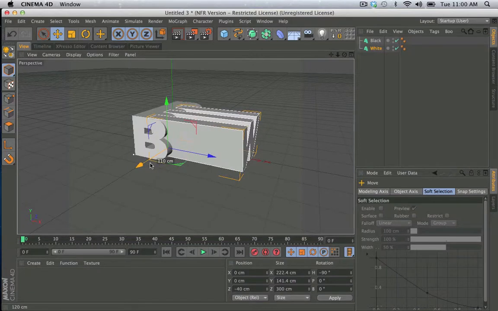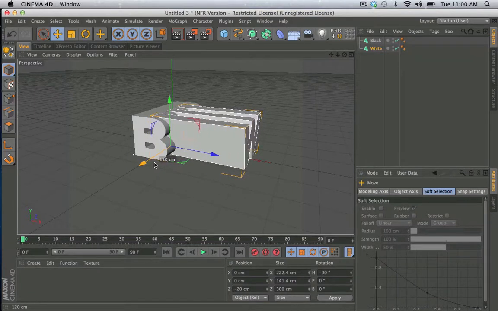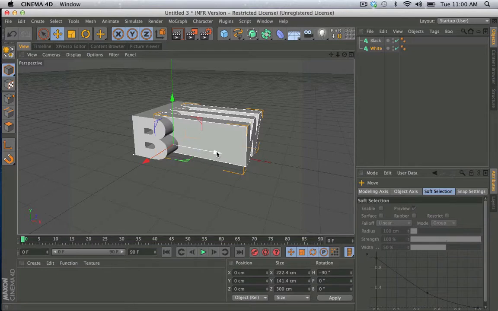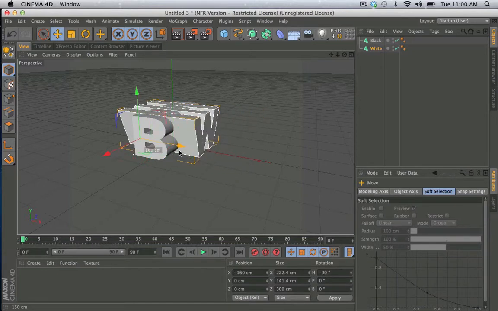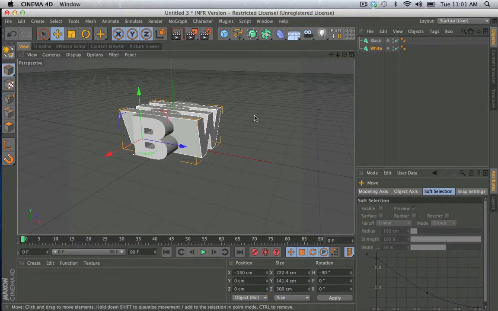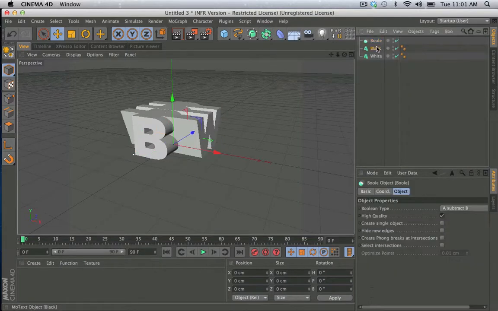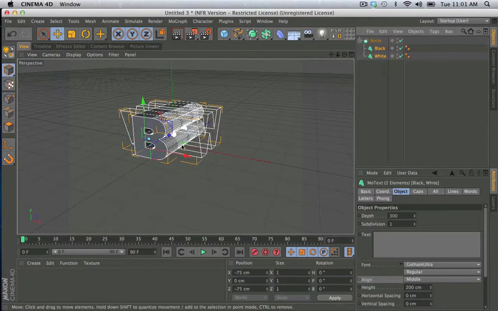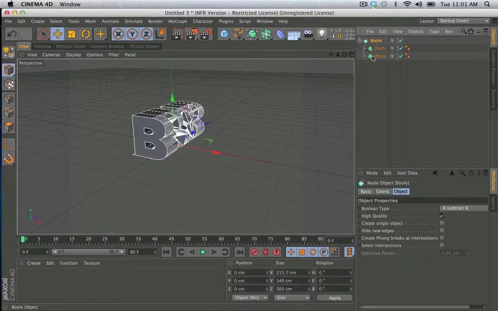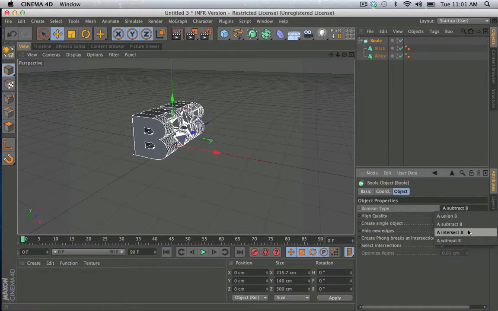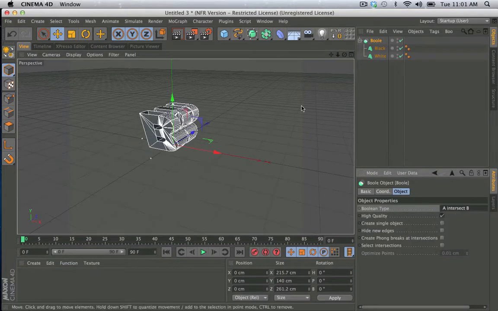I'm holding down Shift on only the X axis. Of course, it's X because we rotated 90 degrees. And now I'm going to grab the blue one, which is Z, and we'll move that over 150. So now they are intersecting very nicely. So what are we going to do now? Now we are going to put these inside of a Boole object. So we make a Boole, we drop them both inside, and it doesn't look like much of anything. It doesn't look like much of anything because we have to go to the Boole, and we have to change its type to A intersect B, and now it's where they intersect.